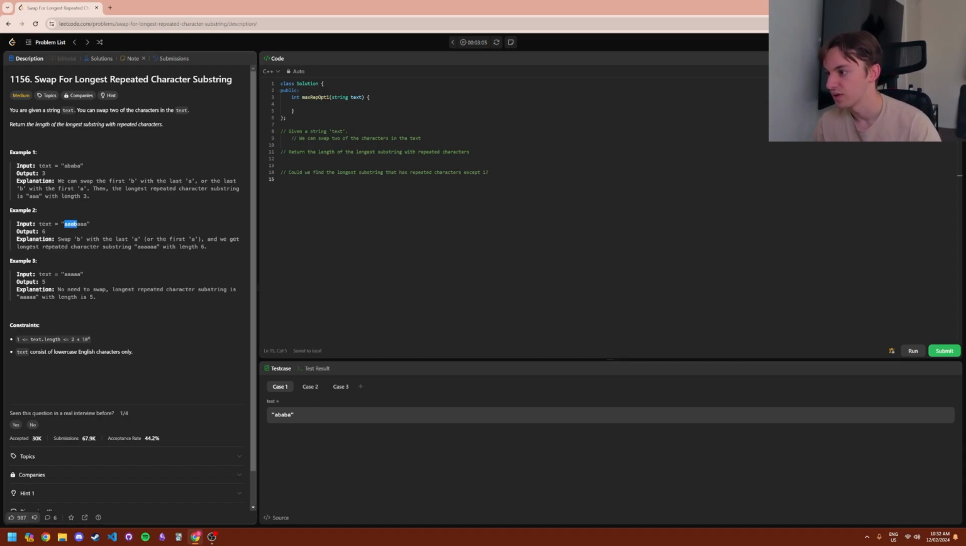So for this example, we would get the whole thing as the longest substring that has all repeated characters except one character, which is B. And I'm just wondering if we can do something with that. Maybe we could search the rest of the string first to see if there's a character we can swap the odd character out with. That makes sense.